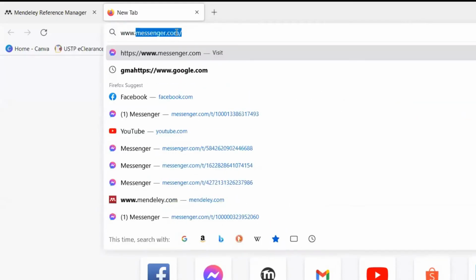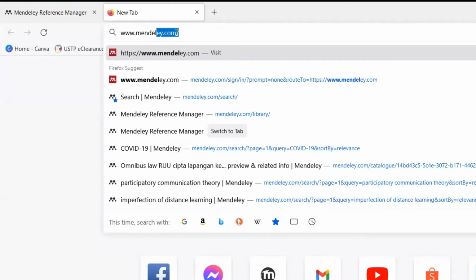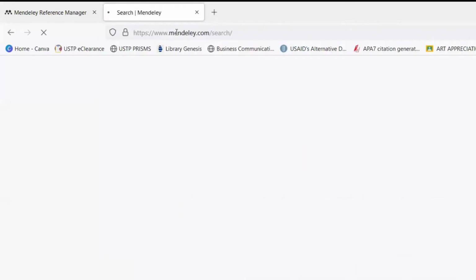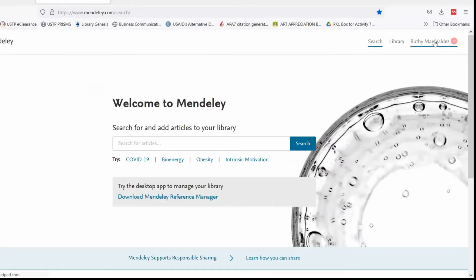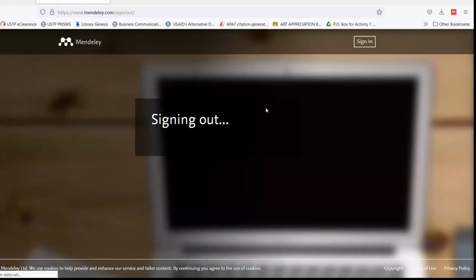The first step that we need to take in order to start is to go to the website www.mendeley.com. So as you can see, I am signed into my account, but if you don't have an account yet, you can definitely create an account. All you need to do is to provide your name, your email address, and provide a password.